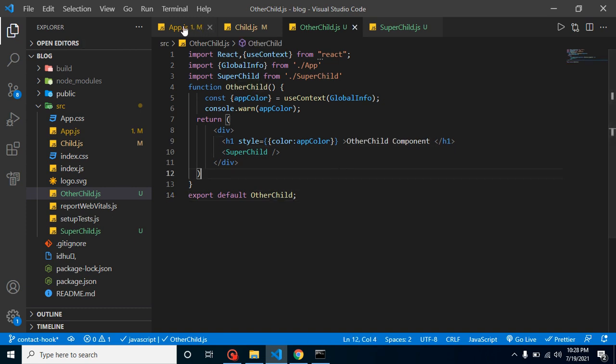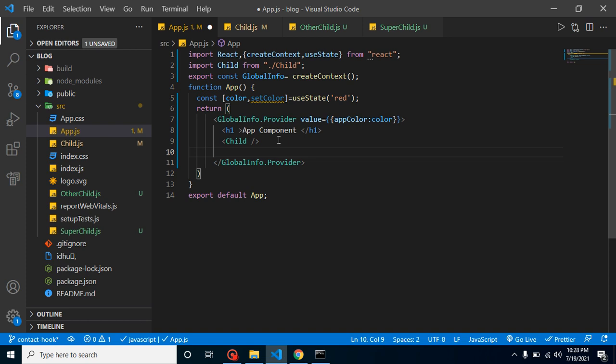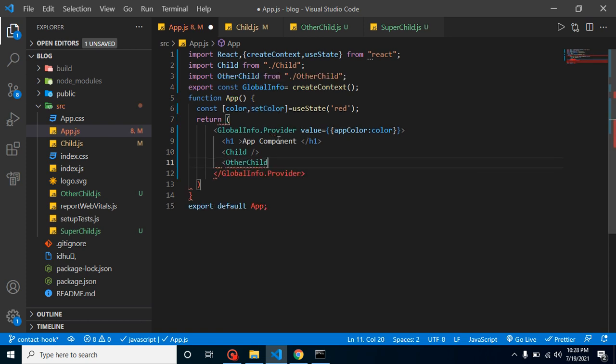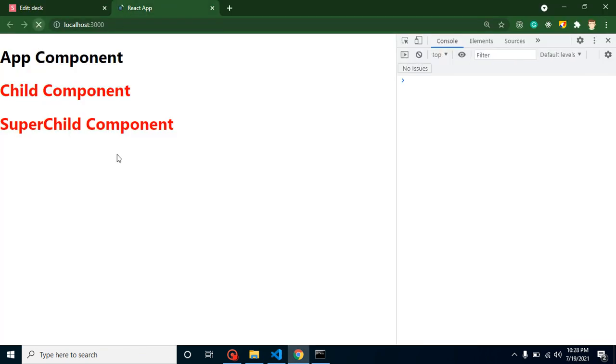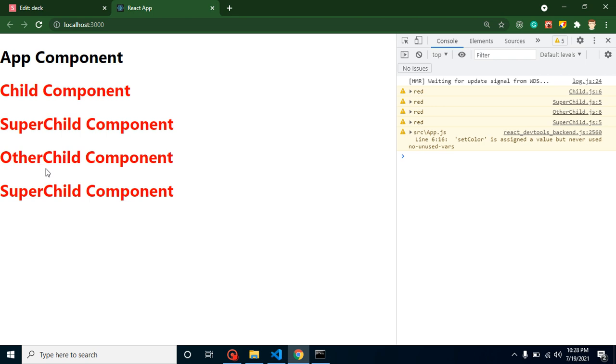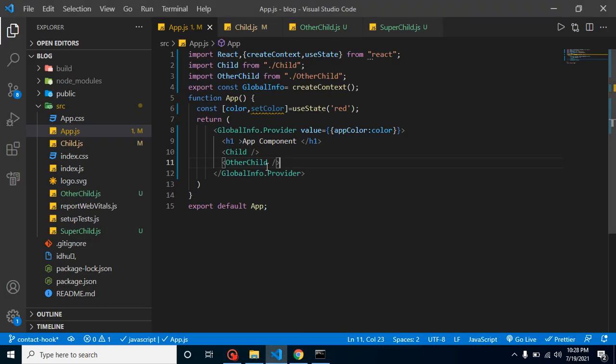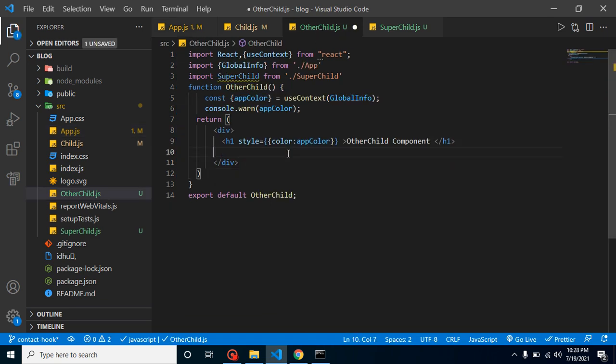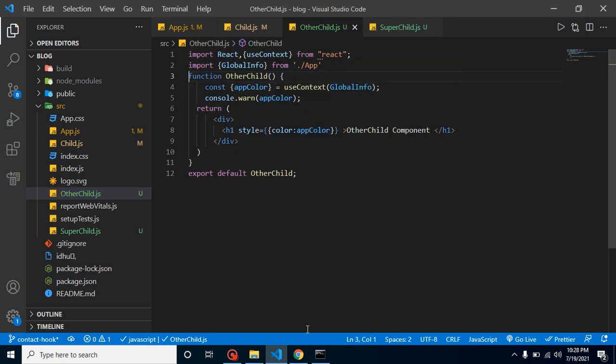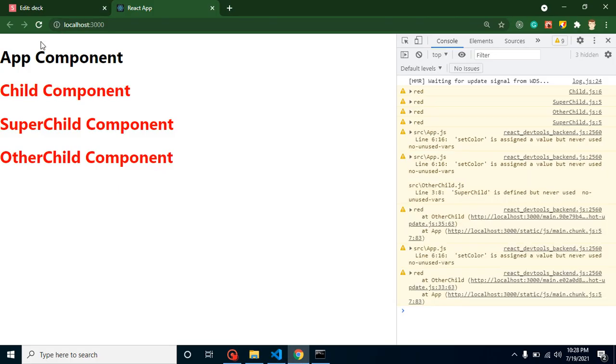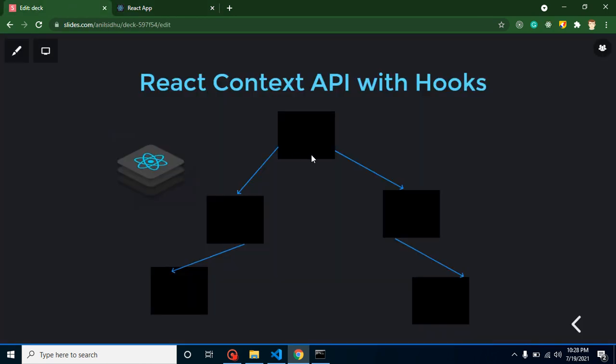And we can import it in our app component now. So let's put the other component here, and you can see that it will work fine, right? One more thing: inside our other child we also have the super child, so we can remove it if you want. We don't need it. That's great. So now we know how we can send data from our child to super child and to the other child also.